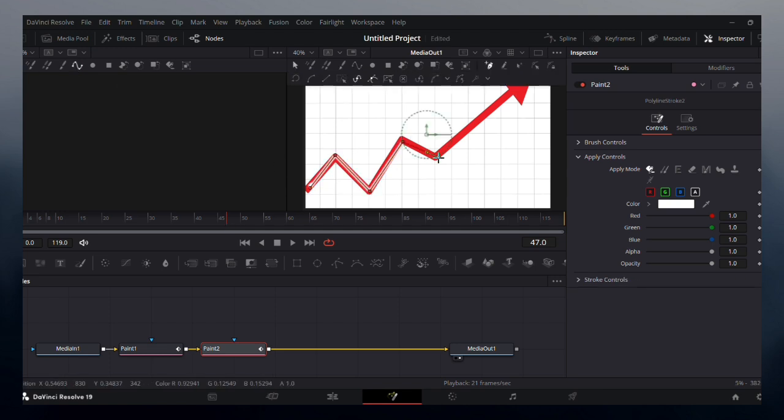To animate the graph, expand the stroke controls. Move the right on slider to start and set the keyframe. Move forward in the timeline, then drag the right on slider to the end. This will make the graph line appear gradually.